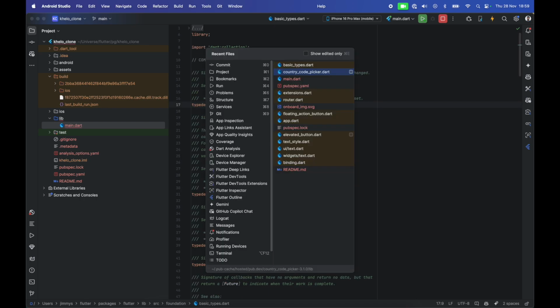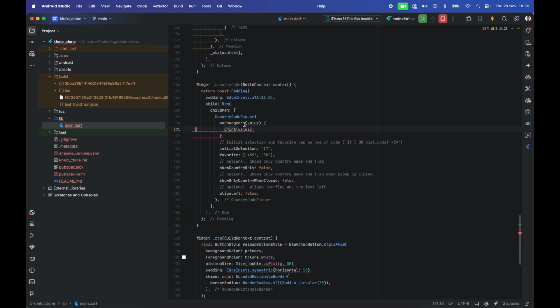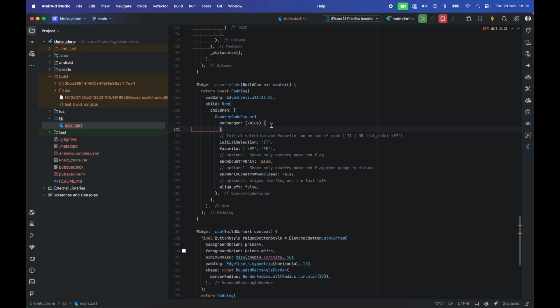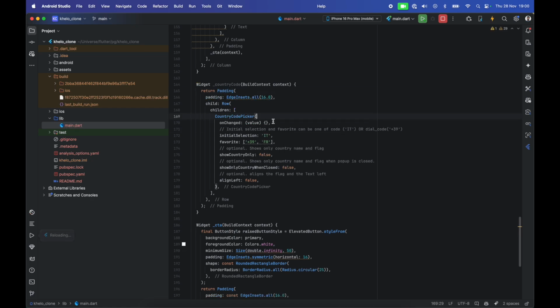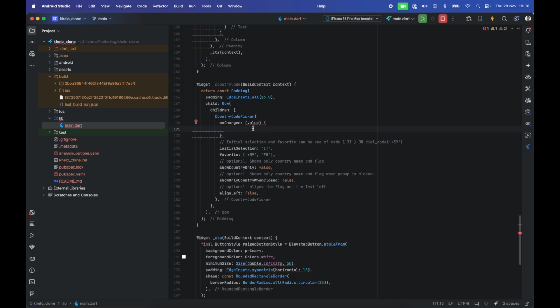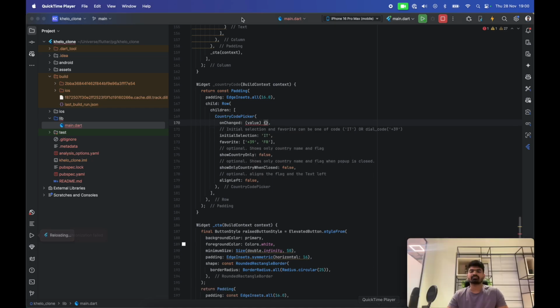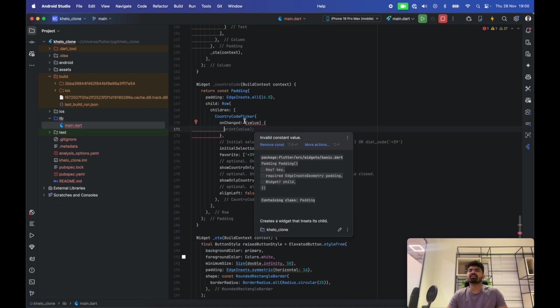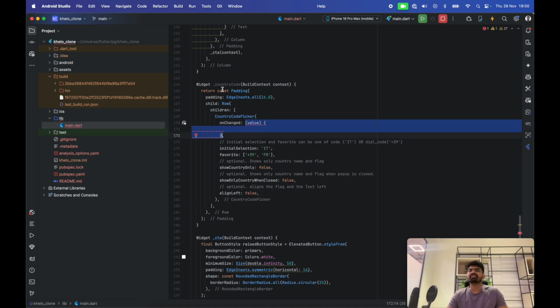The fields that we have used are almost similar. We have used on change, and inside that you see we were facing one error here where we were getting this error, invalid constant value, and that is shown when, let me make this float on top, that is shown when we have something that is dynamic inside a constant.